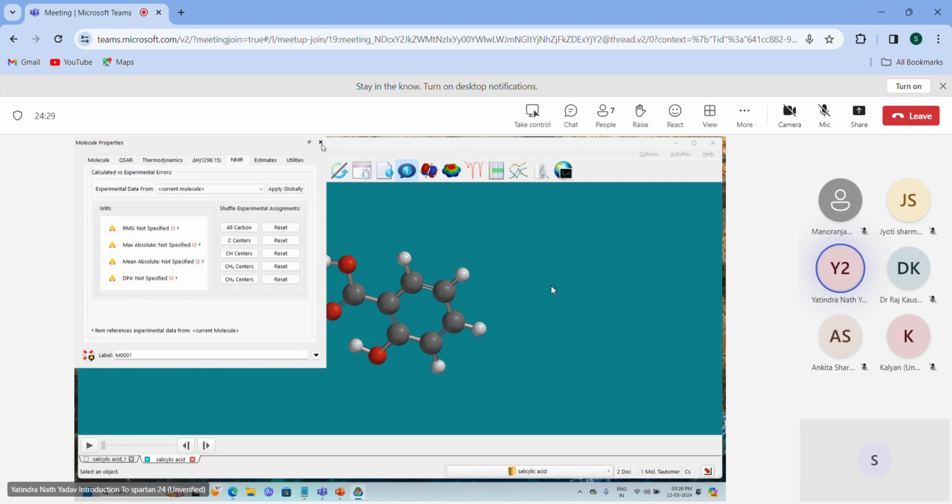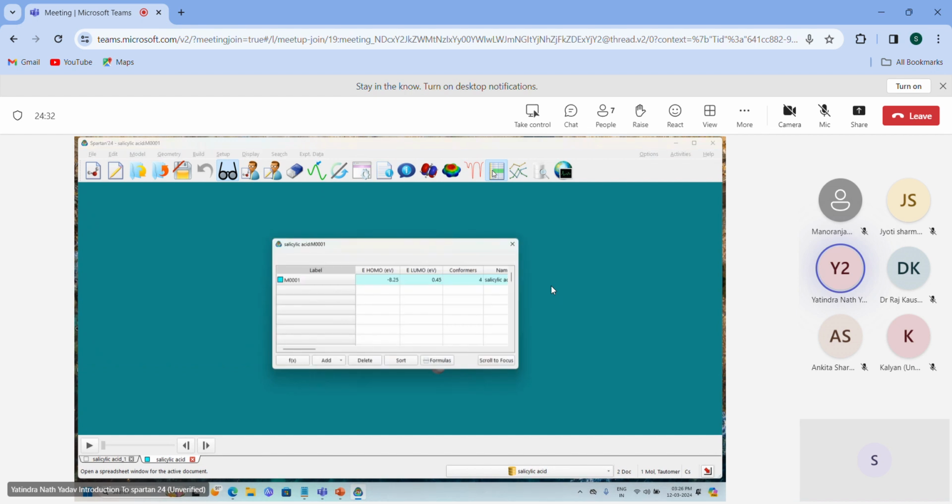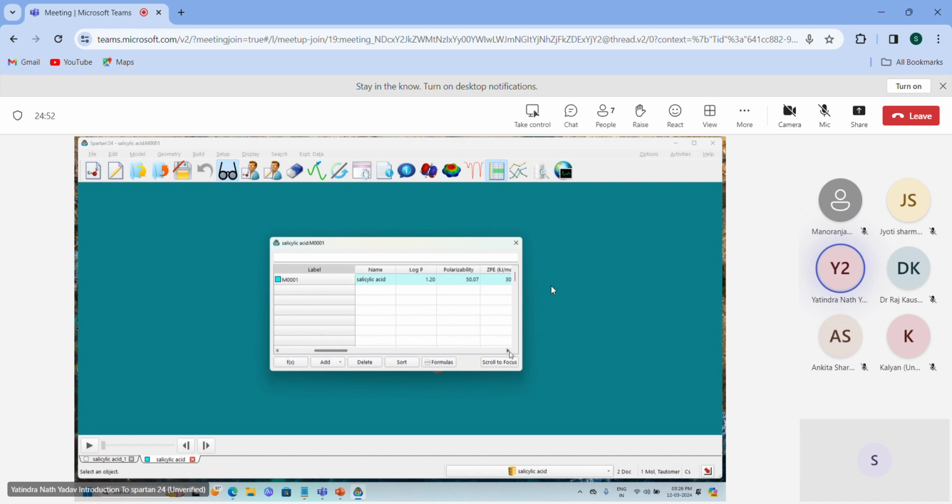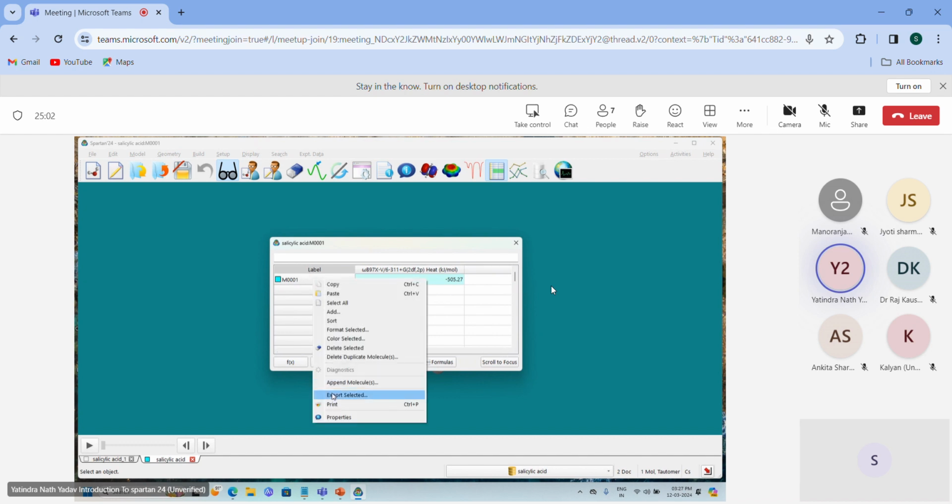This is NMR. If you just see very quickly, click on this Excel sheet. So we have one molecule here. If you have multiple molecules, it will take the multiple molecules. We calculated the HOMO value, the LUMO value, the conformers, how many conformers this molecule has, then the name of the molecule, the log P value, the polarizability. Whatever things you want to explore will be added to this sheet, and then again you can just click and export to the Excel sheet.